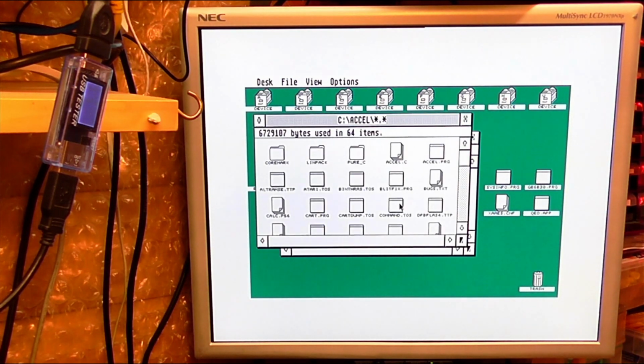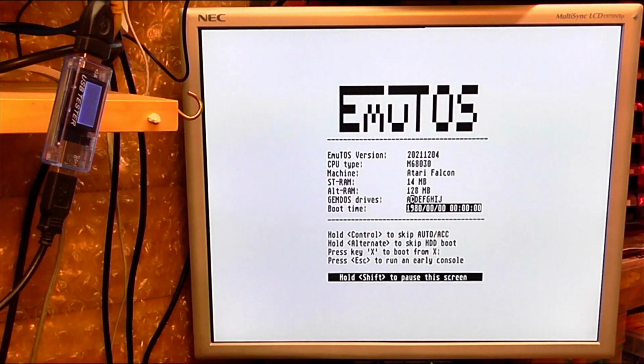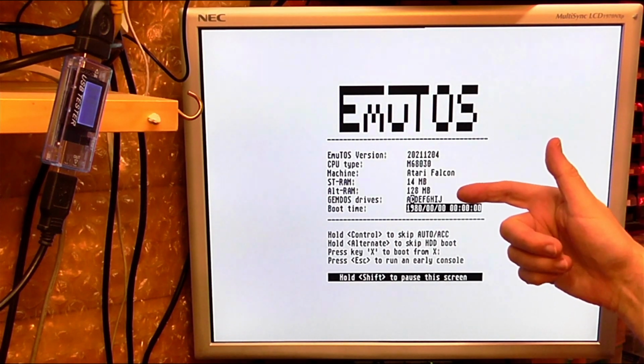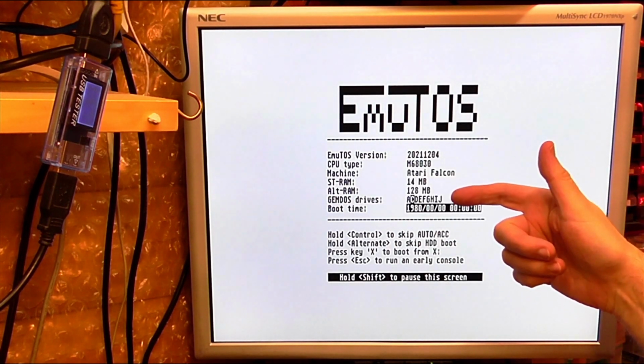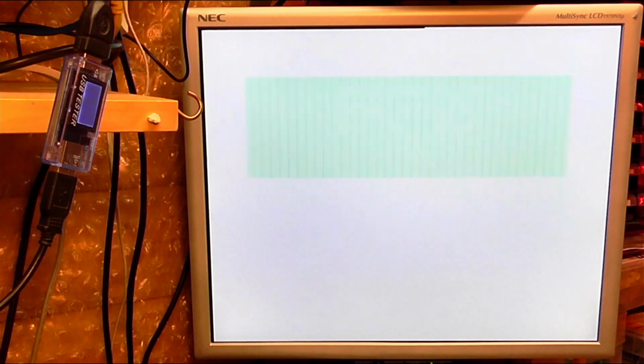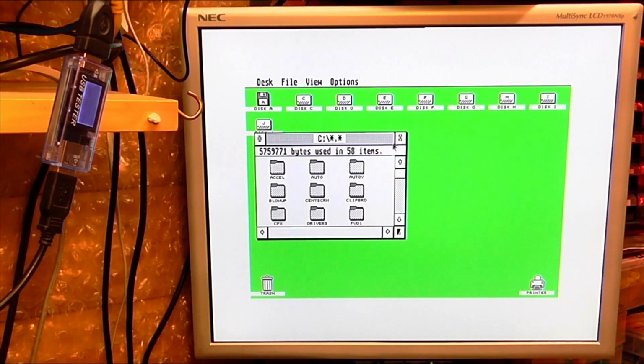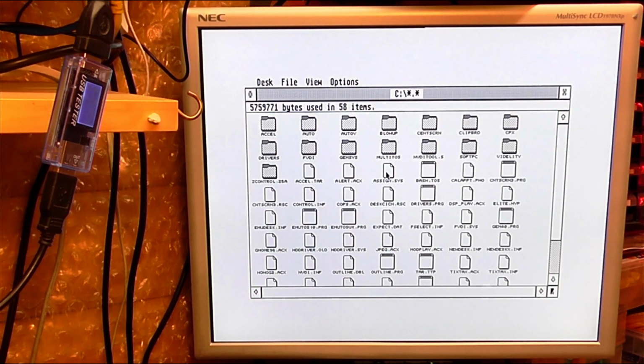I've got a feeling that counter works under MUTOS. Let's see whether we can get MUTOS to work for us. Okay, so it's detected 128 megabytes, but what I'm going to do is press Control to skip auto accessories. There we go. So it's not going to try and double allocate on memory. And let's actually try DOSNet.